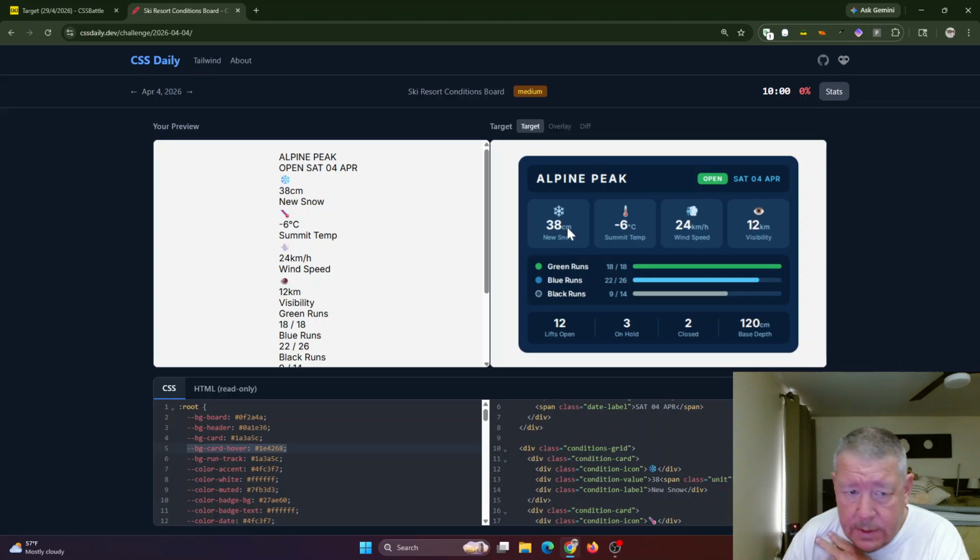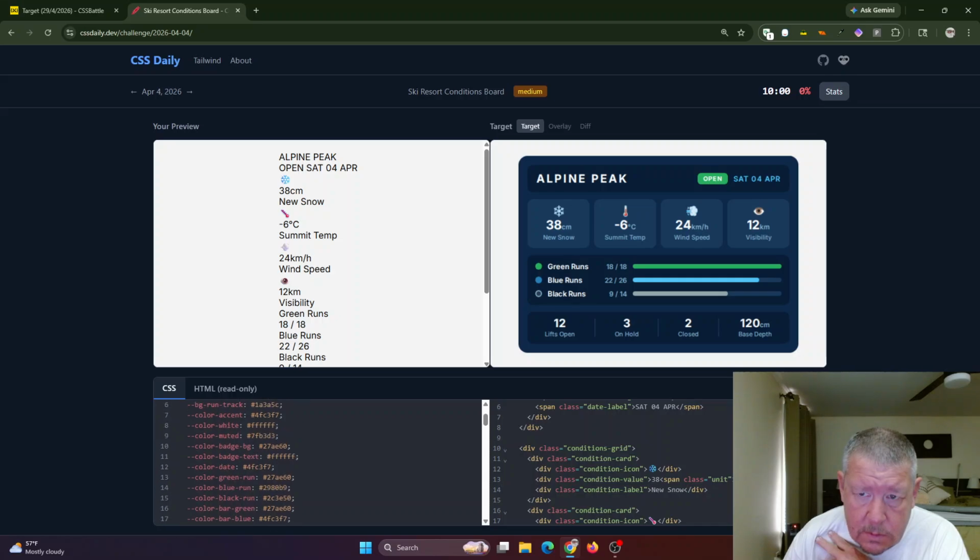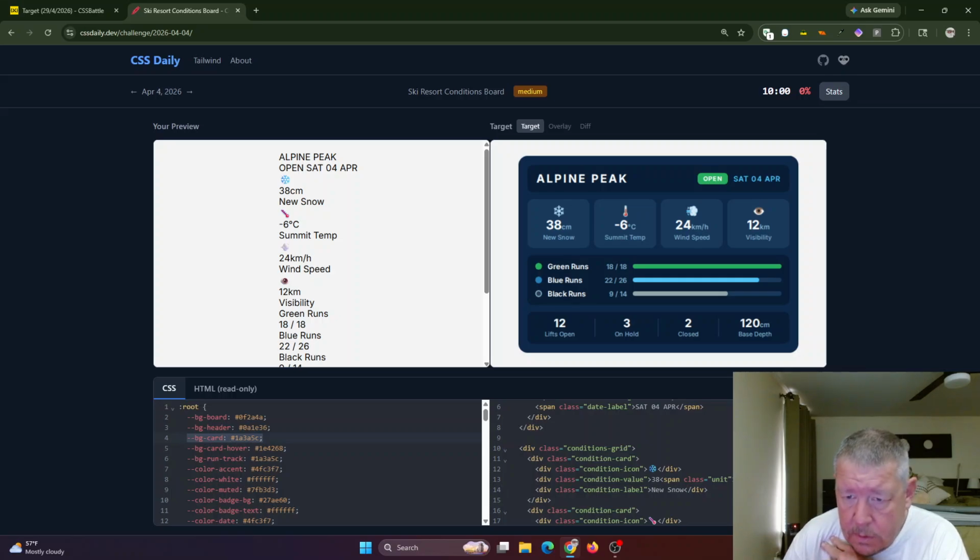Then we have a conditions grid with conditions cards. Maybe BG card is the background for those, because I don't see anything else that would be obvious. So we have these things. Okay, there's basically three things, but the thing in the middle is two things. That's okay. Yeah, but we have formatting for those cards.